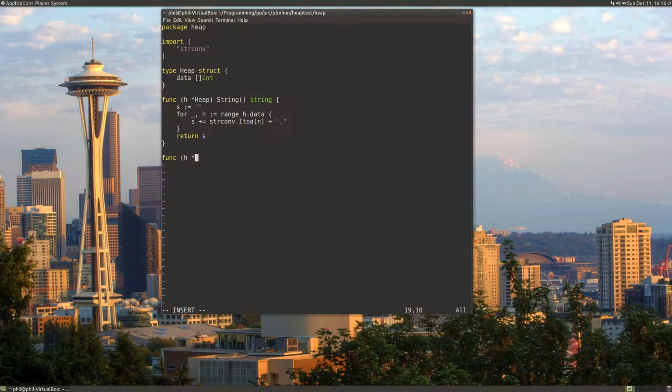Now we can start writing our core functions. Let's write a heap insert function where we will insert an integer. The way that we do this is very simple. We append the integer to our slice, and then we call a private function called upheap. What upheap does is it takes the number at the very end of our array and bubbles it up to its proper position in the heap.